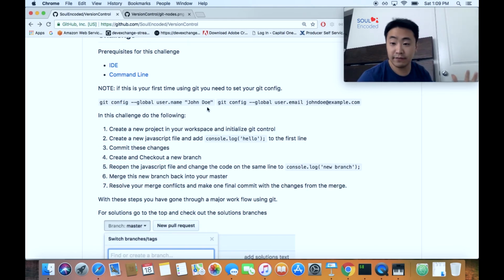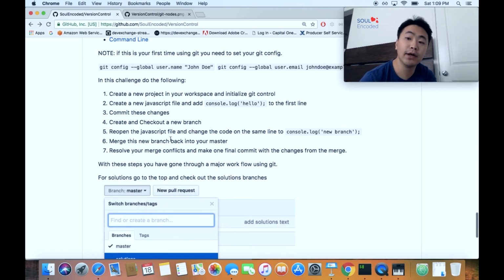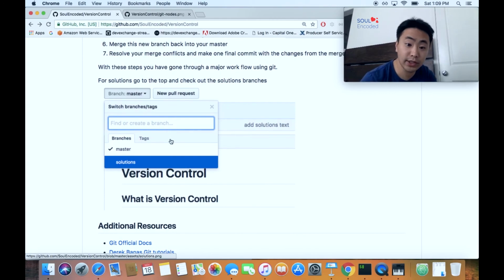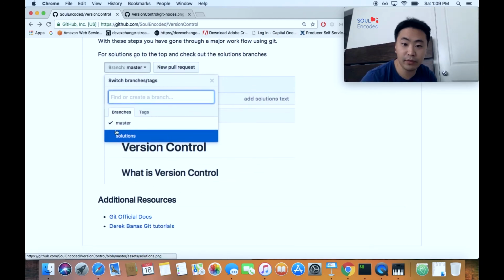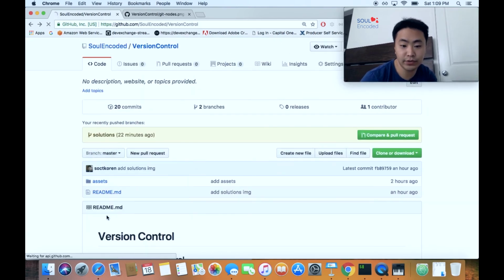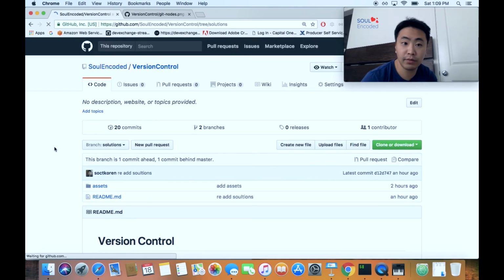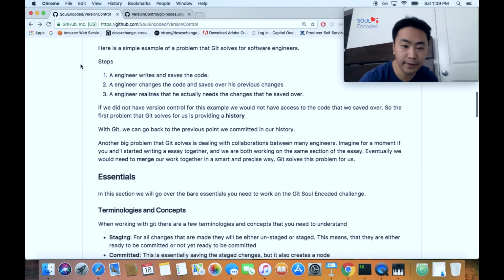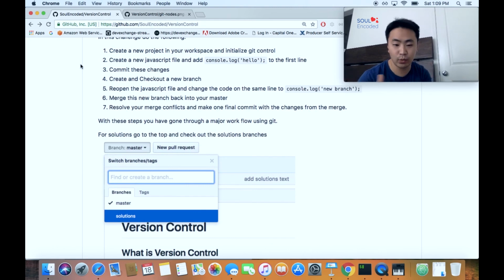So if this is the first time, all this might sound really complex, but try your best and figure it out for yourself. If you can't, I've created a solutions branch, and if you go up, here's an example of how to get there. Basically, you just go up here and then check out the solutions branch. And then if you look quickly at the very bottom, it has all the solutions. So this is an example of how to solve this in one way.